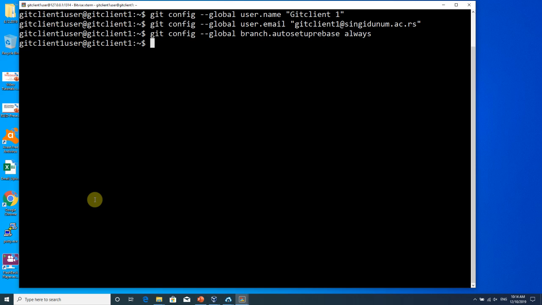Again, we would like to make a color user interface. We like to use different colors to show which files are modified and which files are not. git config --global color.ui true. Then we'll configure that the user interface displays different statuses of our files in different colors.